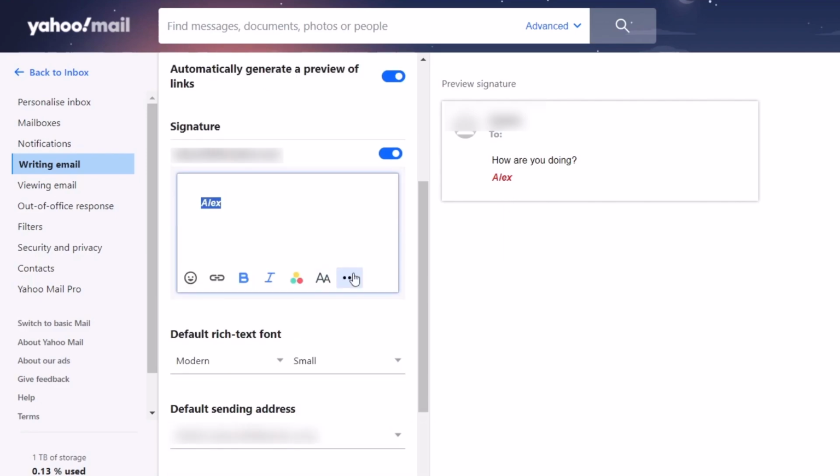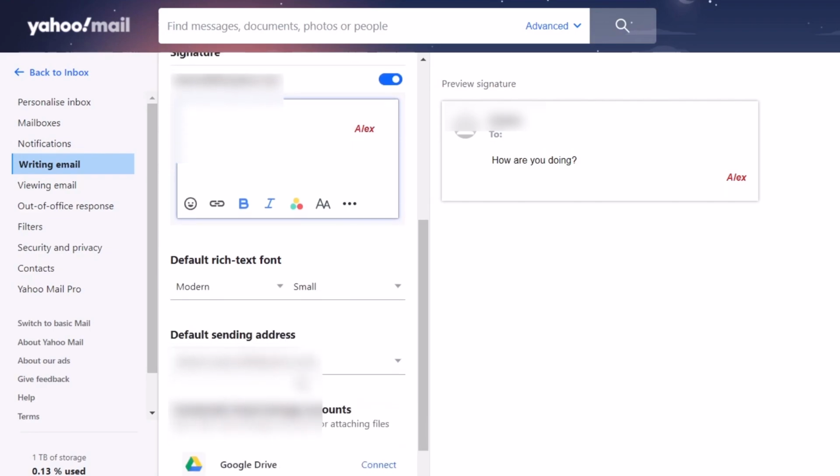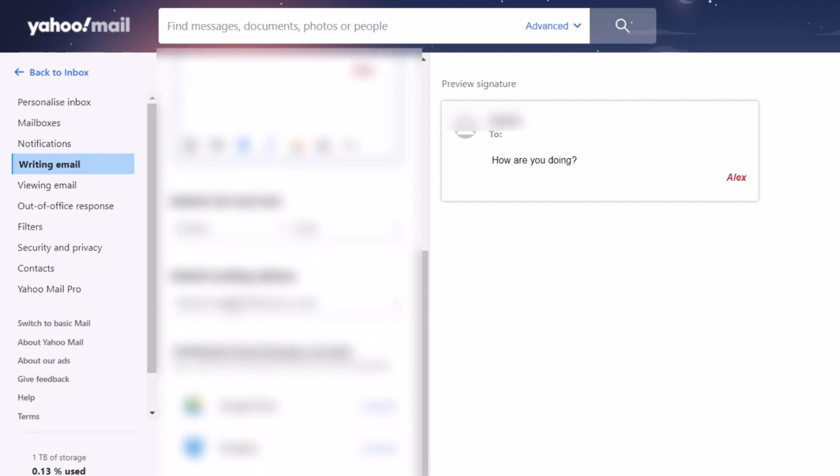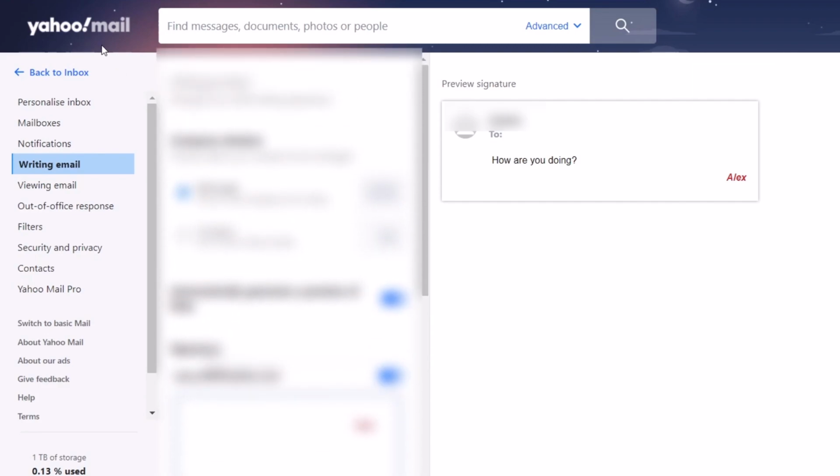I will select again the text. You can look at three dots here. You can put your signature on the middle if you want. You can put it even in the bottom right corner, or if you want to go even further, you can personalize everything on an email that you write in the future, because the settings will be saved from here. Now this will do it for me.